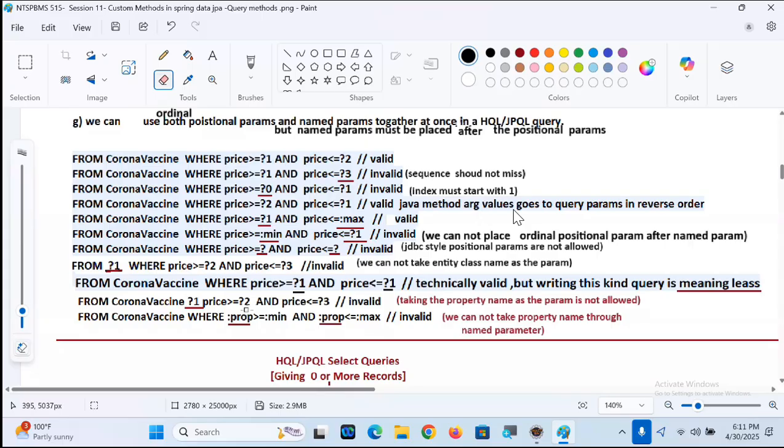From Corona vaccine, question mark 1, price greater than or equal to question mark 2. Tell me, guys, here the property name is taken as a parameter, na boss? Taking the property name as a parameter is not allowed. From Corona vaccine, where colon prop, that means named param, greater than or equal to min and colon prop less than or equal to max. Valid or invalid? Invalid. We cannot take the property name through a named parameter. Are you getting my point there, guys?